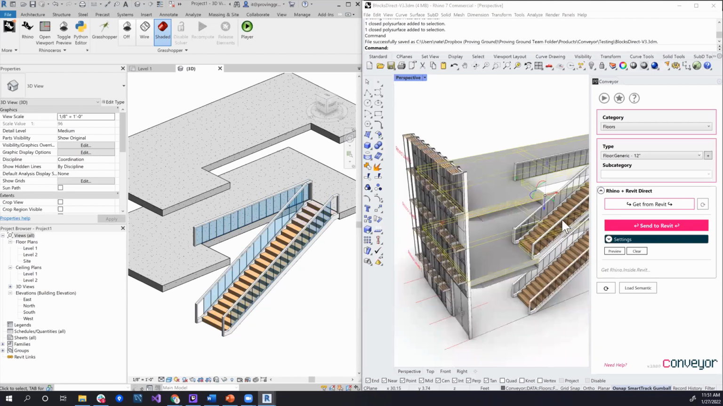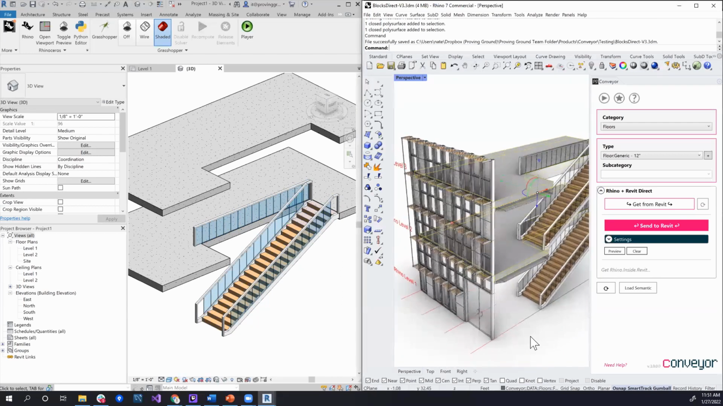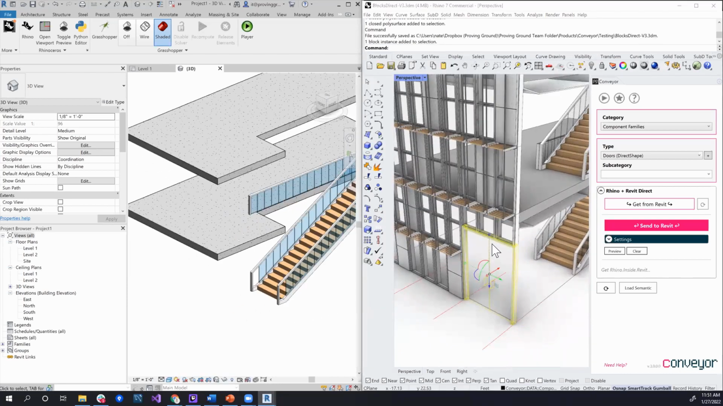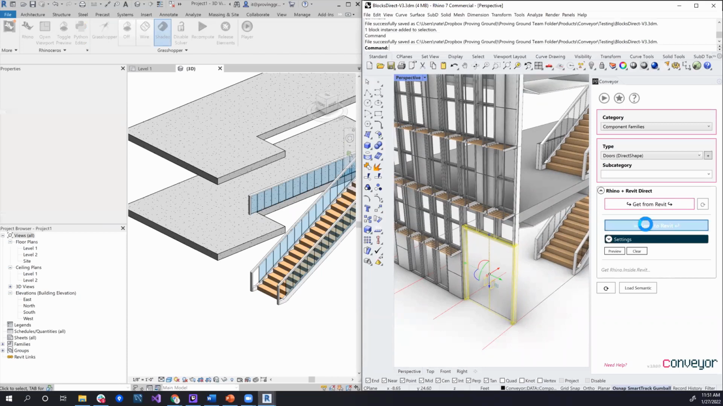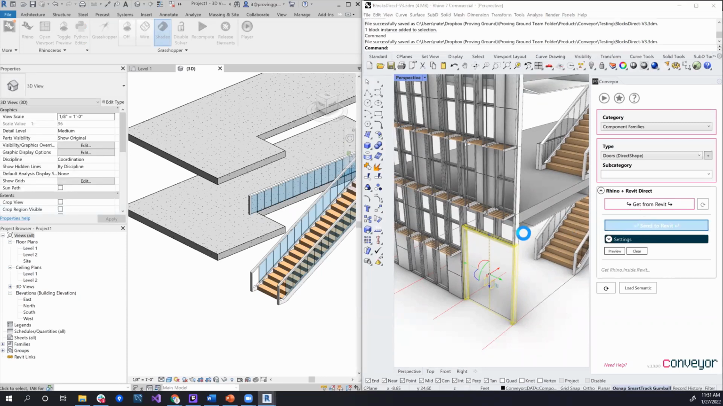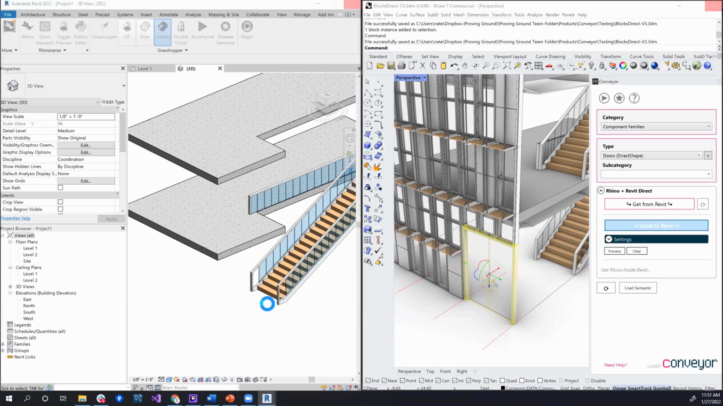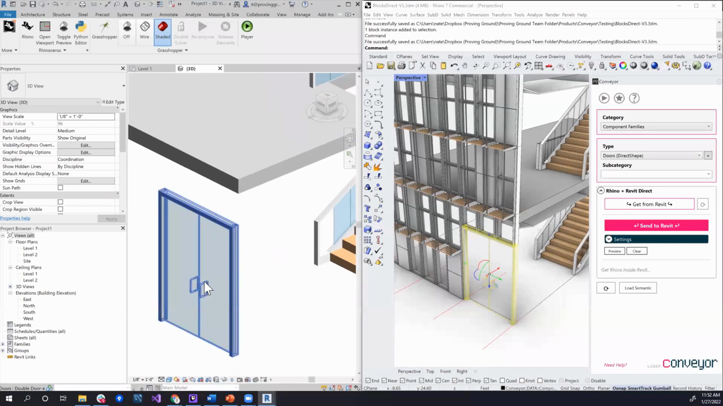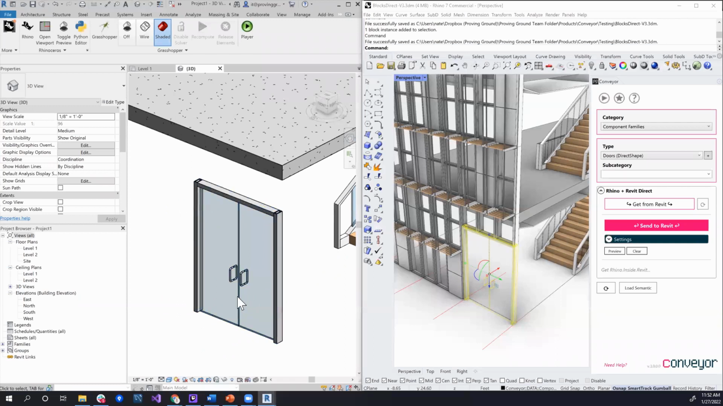I can also do something like send over one of these curtain systems. So here's the main door, I guess. I can send that over into Revit as well. And it's being passed over, it's going. There it is. Now we have that object as well being passed in, again, with the materials assigned to it.